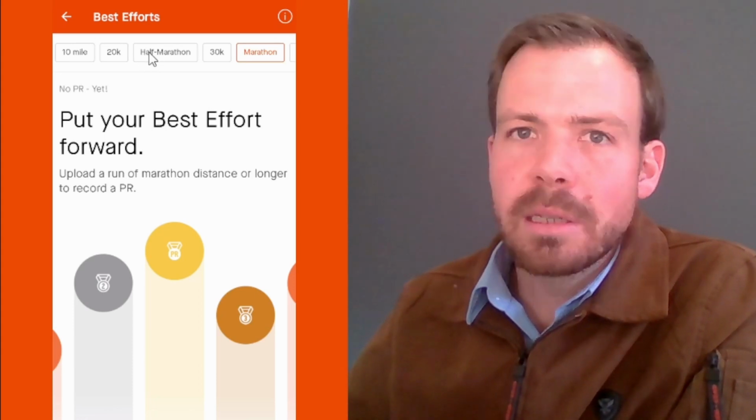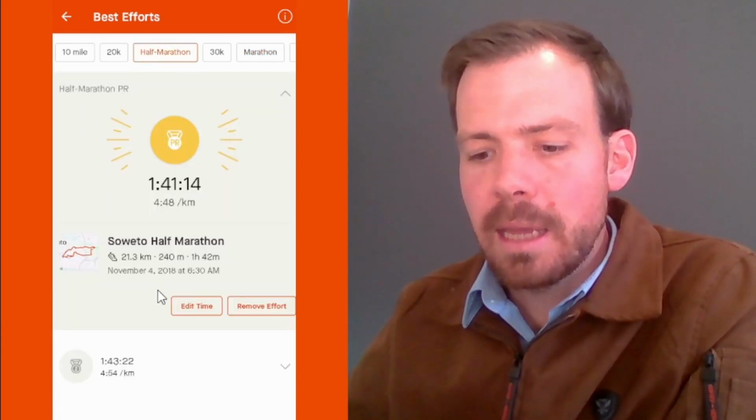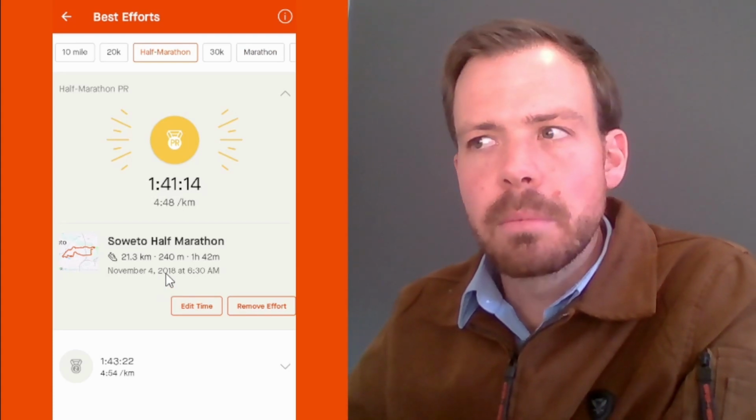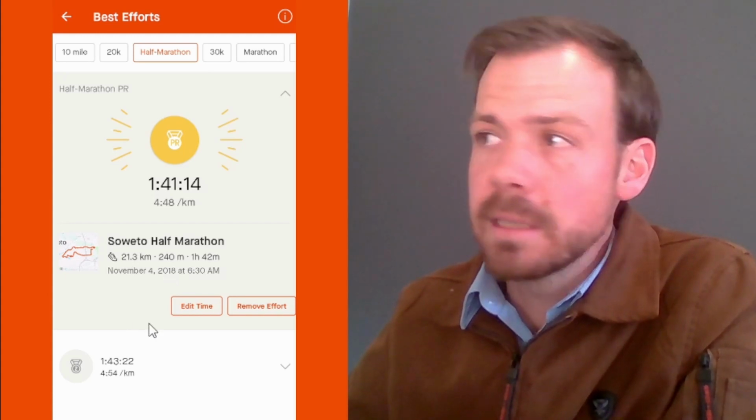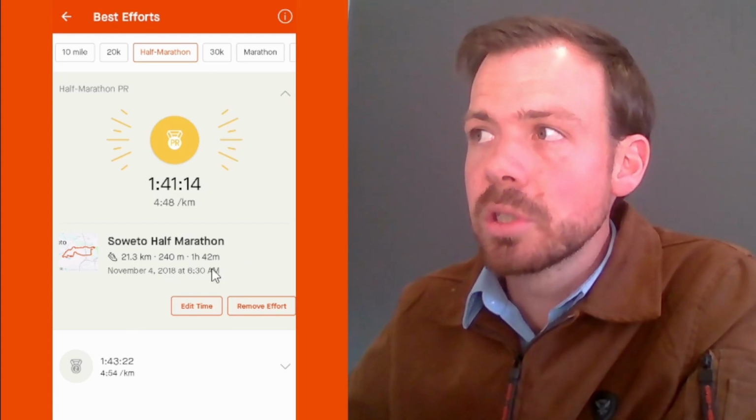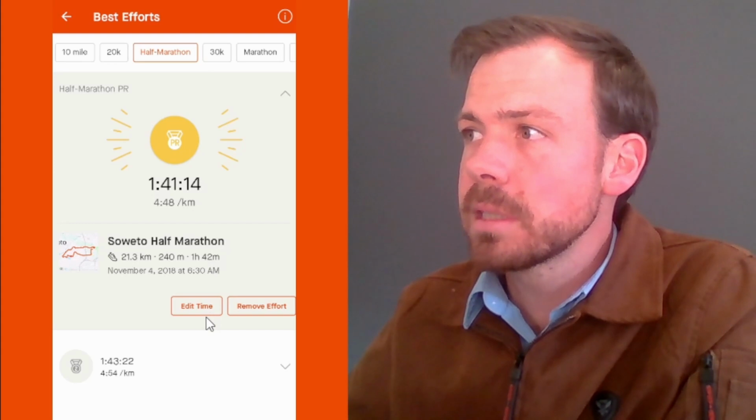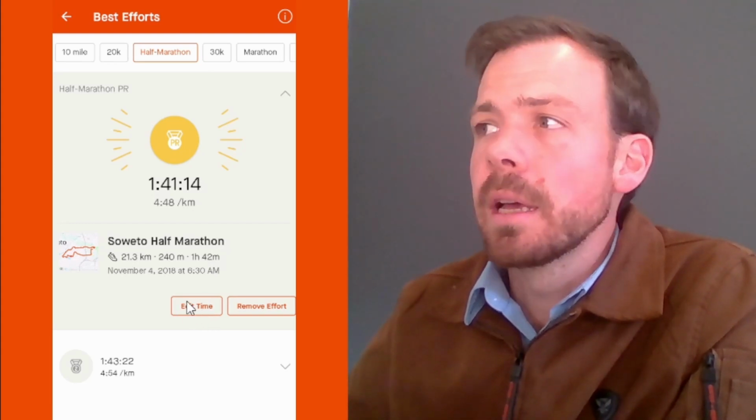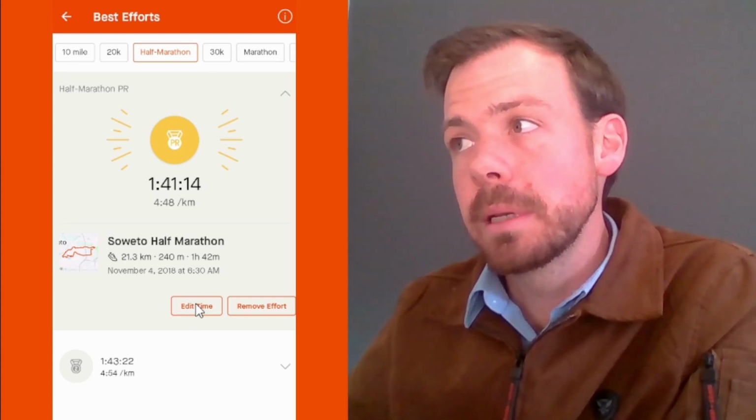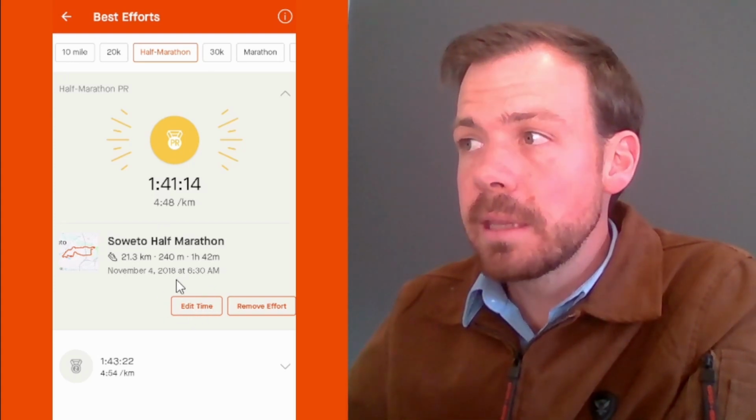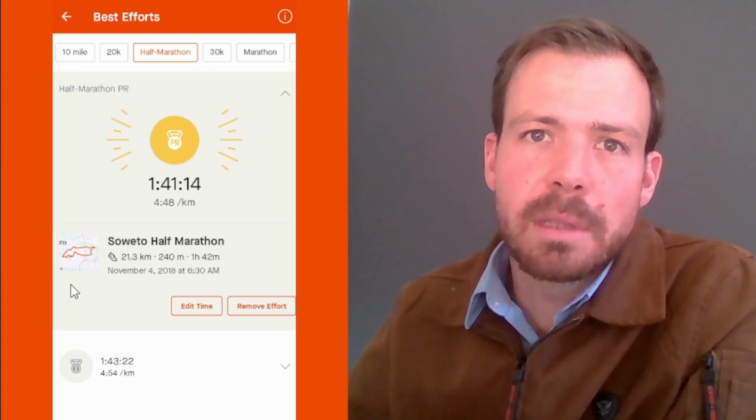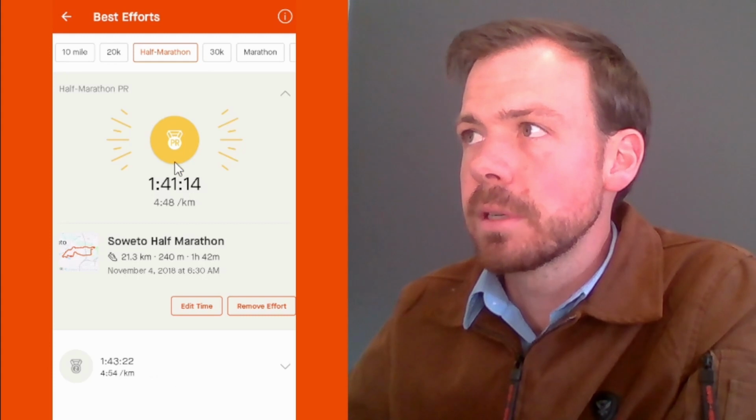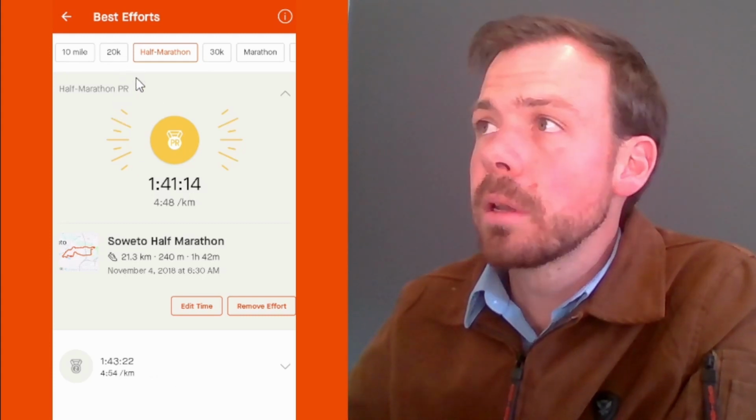Now, just one other thing to add: if you ran a race that has an official time, or if you have another time that you used on that race, and you kind of want to change what your time entry is for this, then you can edit your time. Which is a really nice feature. This may be more for the professional athletes, I believe, but you can edit that time, or you can remove that effort if it is something that's not relevant to all your efforts, right? So that is how it looks like on the app.